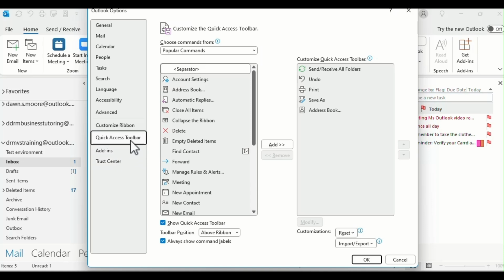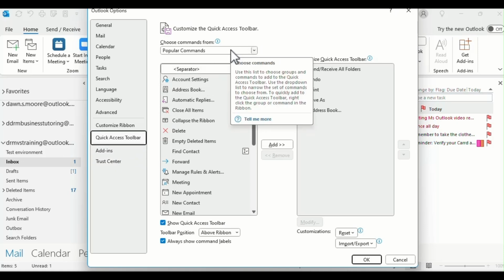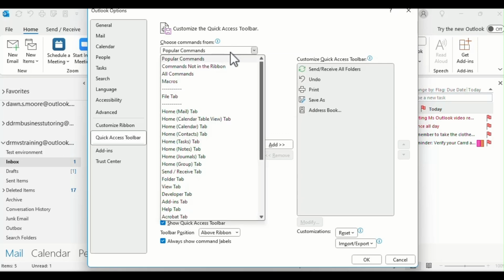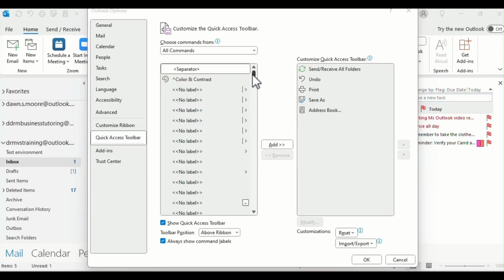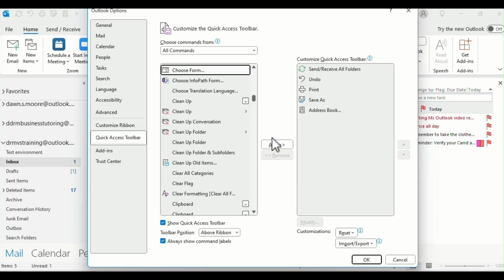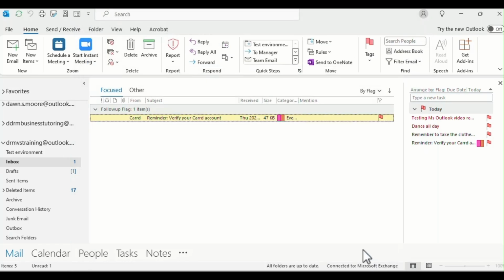You go to quick access toolbar, and where it says choose commands from at the top of the page, we choose all commands. Then we search for our choose forms. Once highlighted, hit add, and that puts it in the customize quick access toolbar box, where we hit OK, and we look above our ribbon. There is our choose form.